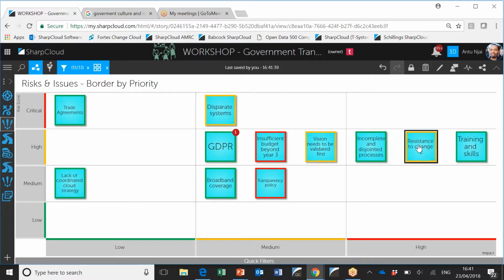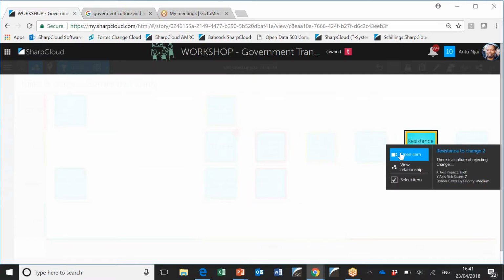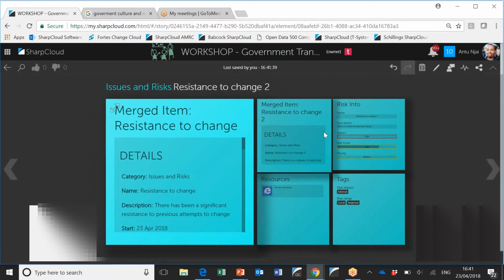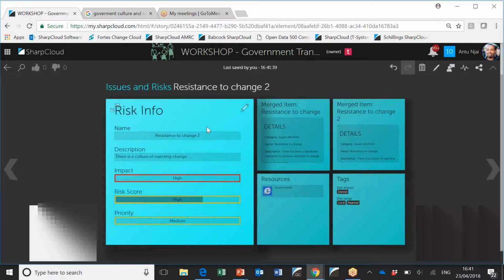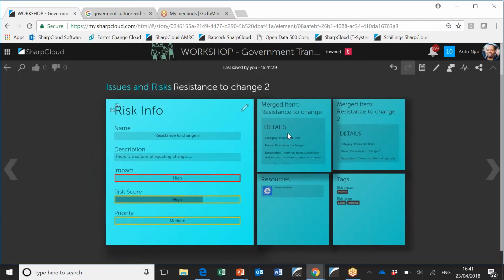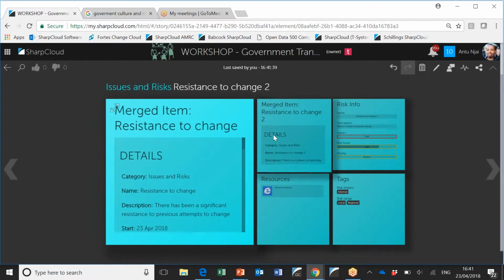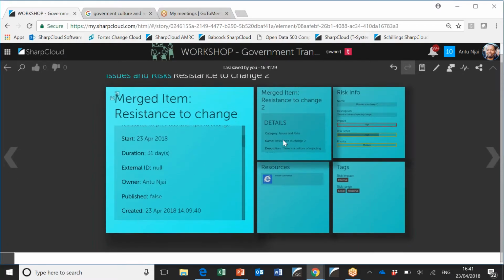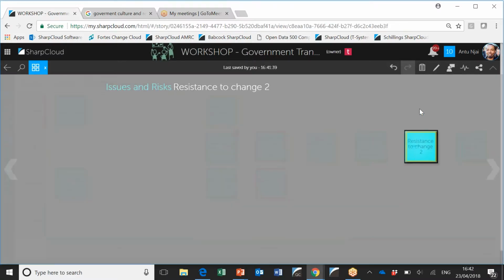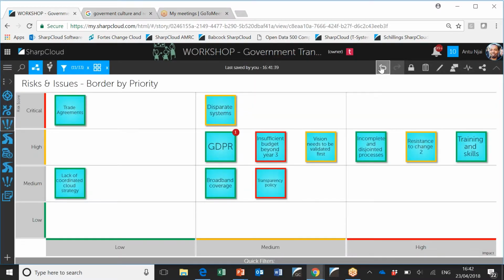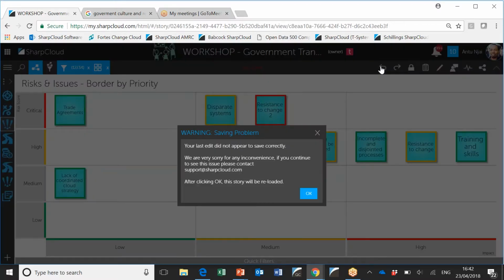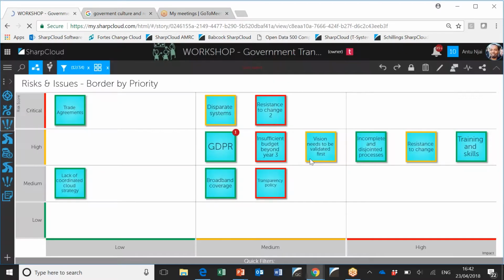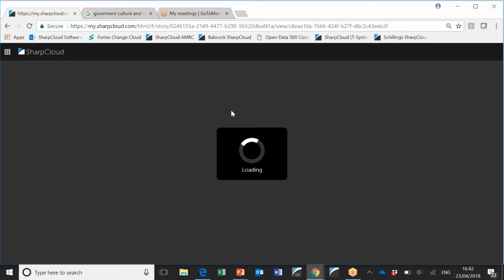And I can then go into that item and see what information we've captured, what the details were from each of the original items. So it keeps a panel that we can see what came from each item. And if we change our mind, we can unmerge them. So I'll do that. So we've now got the two unmerged. Oops. So I've just lost my connection a moment. I'll just reload.